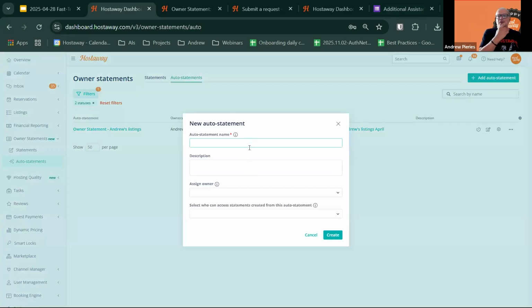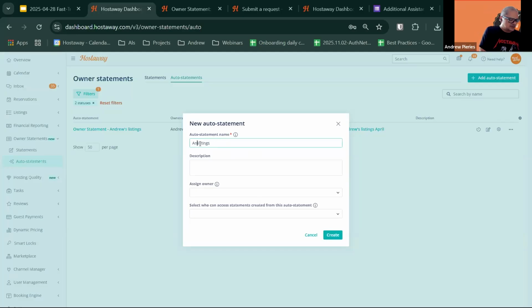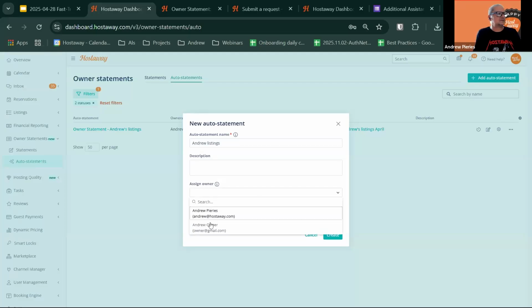Okay, so now let's create an automation here. So if I create one for Fidel's listings, when I assign an owner, as you can see, I haven't assigned Fidel to any one of the listings, right? So I'm not finding the connection here, right? So this is not going to help. So I'm going to create another one, for Andrew, just because Andrew is very rich and has many, many listings, right?